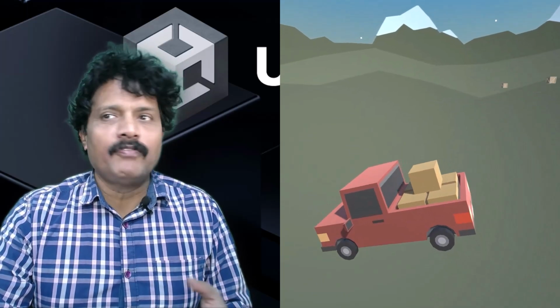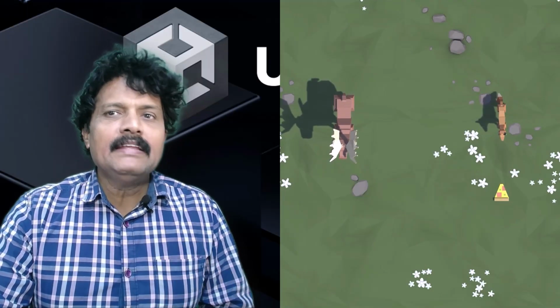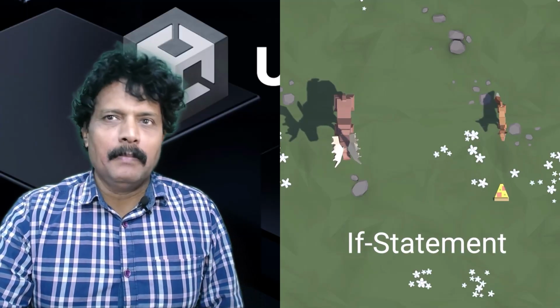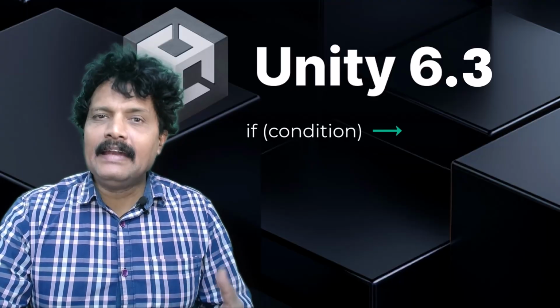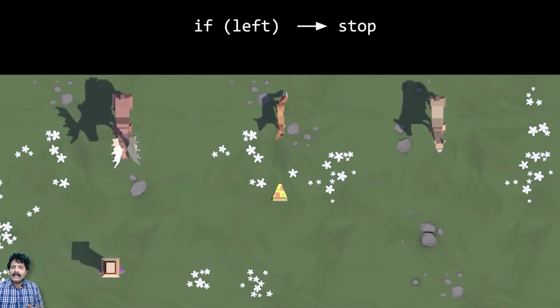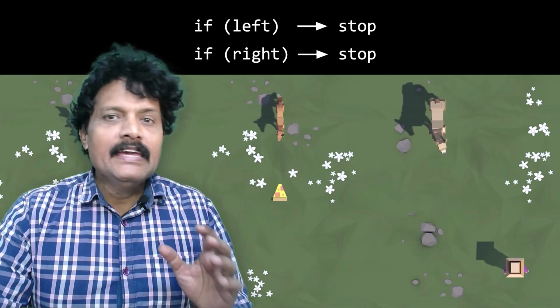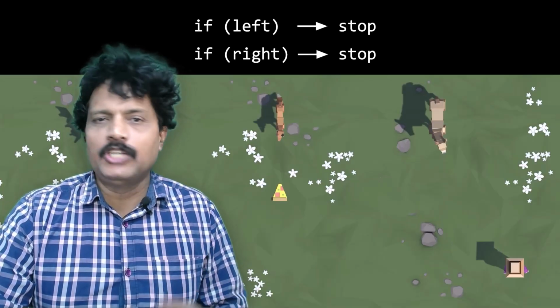But here is the twist. Unlike the car, which we could drive off the edge, we don't want the player to be able to leave the edge of the screen. So to prevent this from happening, we will use something called an if statement. An if statement is a pretty straightforward concept. If some condition is met, then do something. In our project, if the player's position is too far to the left, then we will stop. If the player's position is too far to the right, then we will stop them there too. If statements are one of the most important tools for adding logic to your project.